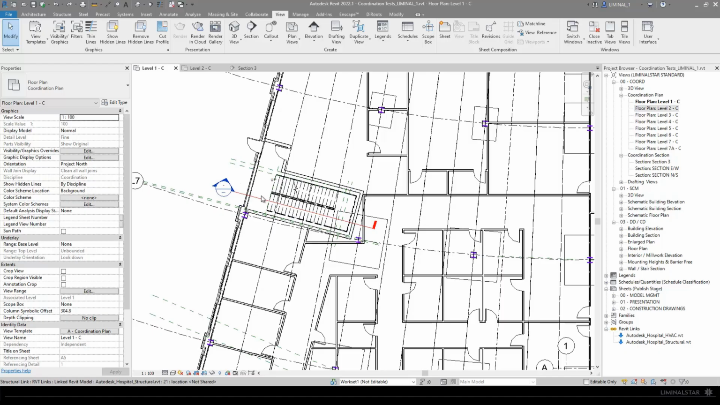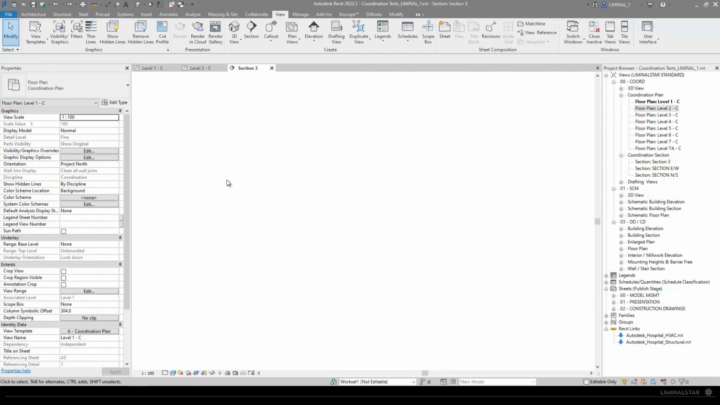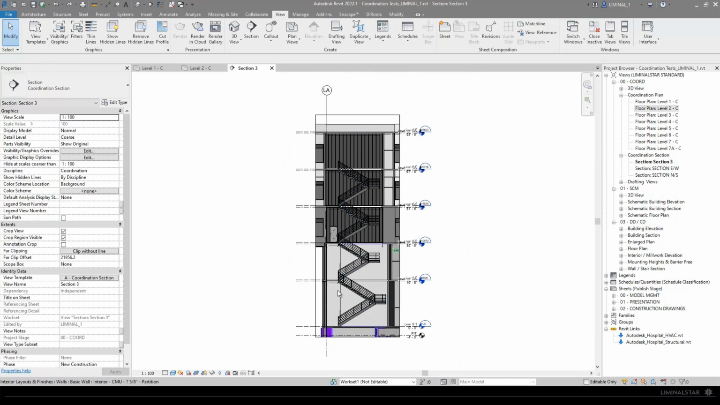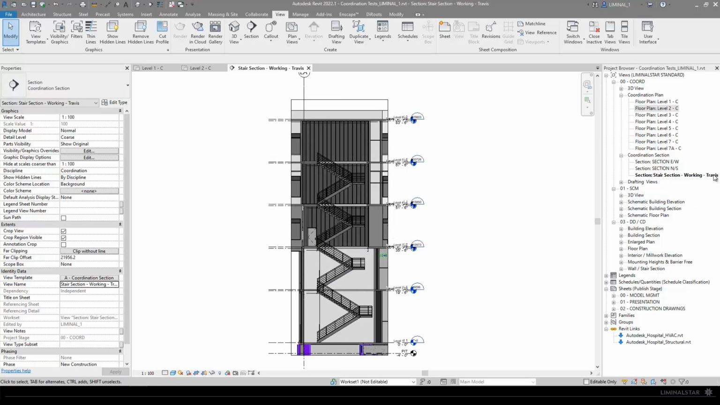I just wanted to illustrate that if I'm putting in this section, this coordination section to work on whatever, and I don't want anybody to mess with it, then I don't want to leave it as section 3. I want to actually call it stair section working, and then put your name in it so that nobody comes along and just deletes it. Because if they see section 3 through 23 or whatever, they may decide that, well, these are just work in progress. Whereas if I've got my name on it, somebody might be more inclined to leave it alone.